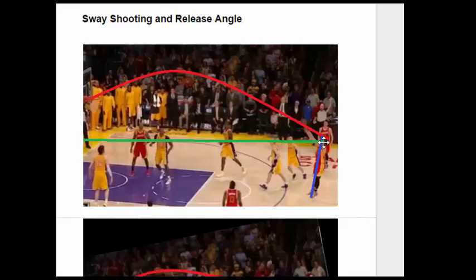Leaning back, we can see Chandler is maybe at a 10-degree back tilt, 10-degree sway, you could say. And he also jumps forward. So the question is, what is this doing? The main thing it's doing is affecting and modifying release angle. It's pushing the release angle up to add some much needed arc to Chandler's very flat line drive shot.